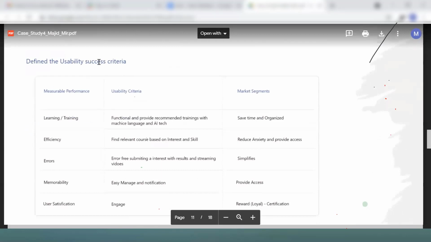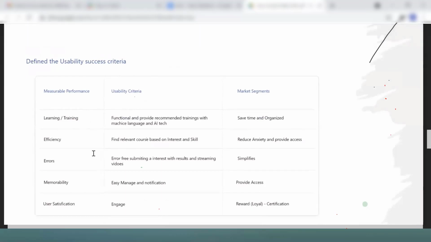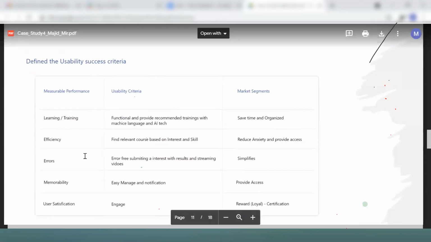Now, this is a usability success criteria where you basically have different measurements. Maybe in the business, they will ask you, boss, you are spending a little time on that. You are coming with the design. How do you know that your design is better, or how do you judge that?